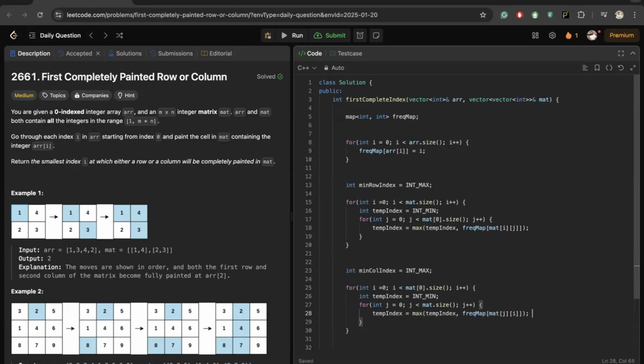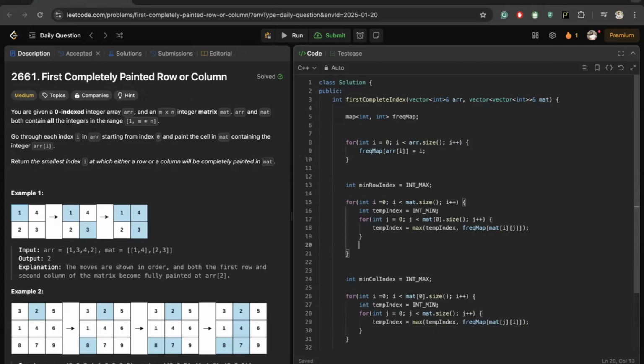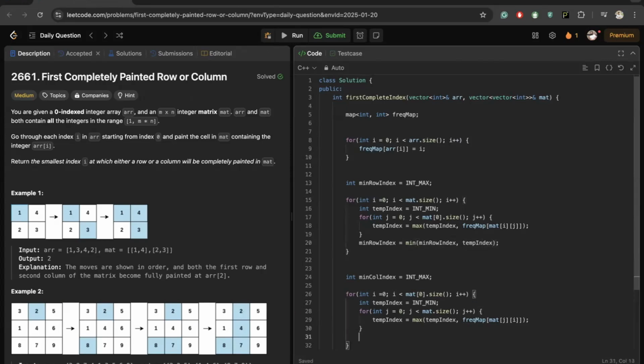So these two will basically go through the row and go through the column, and find me the maximum index required in each row, in each column to completely paint it. And then here, I will store minimum row index as the minimum between minimum row index and temp index. So whatever is the minimum out of all the rows and all the columns, right?